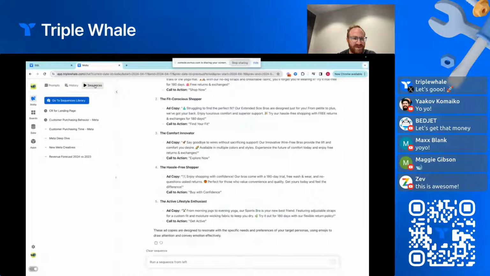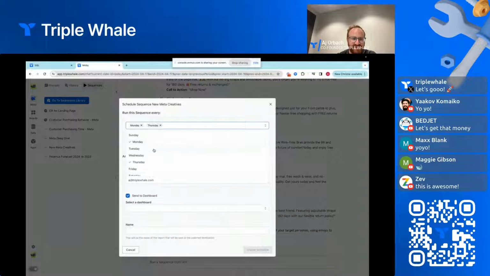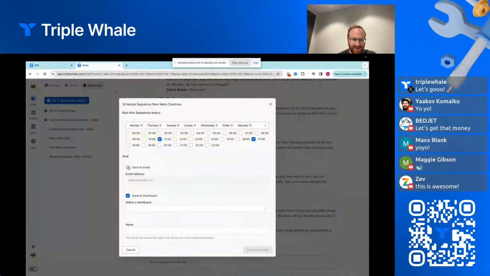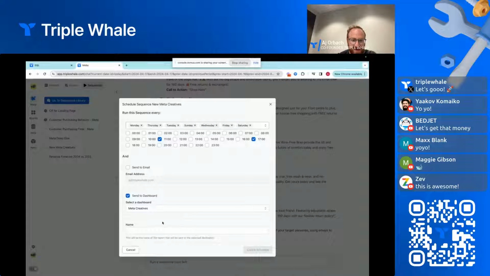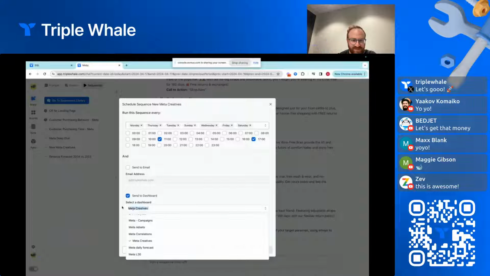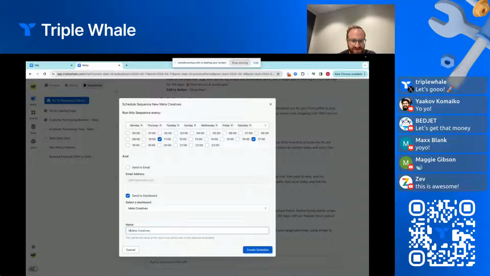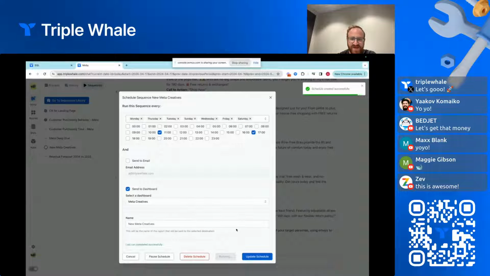Okay, now I'm going to go into the sequence library that I just built. Amazing. Now I'm going to create a schedule. And I'm actually going to have this sequence done for me every single day. I'm not going to send it to my email. I'm just going to put it in my creative dashboard that I just built. Let me find it. I got a lot of dashboards I built out here. Meta Creatives. I think it's this one I just built. And I'm going to call this New Meta Creatives. And now I'm going to create a schedule for this sequence, and we'll see it in a minute in the dashboard.